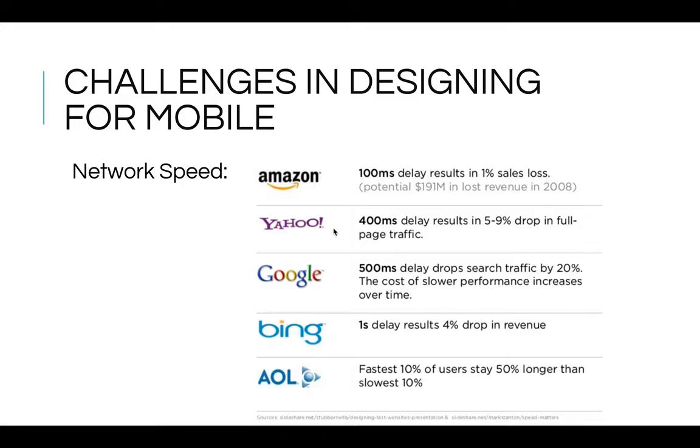So Google manipulated the load time of different pages and found that if you delay by just half a second, it drops search traffic by 20%. So that's probably 20% of revenue for Google just for half a second. Compare that to Amazon. They delayed by only 100 milliseconds and found a 1% loss in sales. Now in 2008, that was $191 million in lost revenue. That has to be billions of dollars now, if you look at how Amazon's exploded in terms of the size of the company.